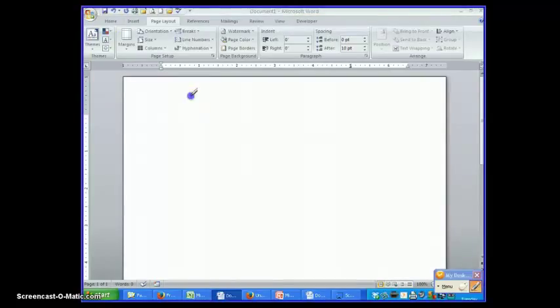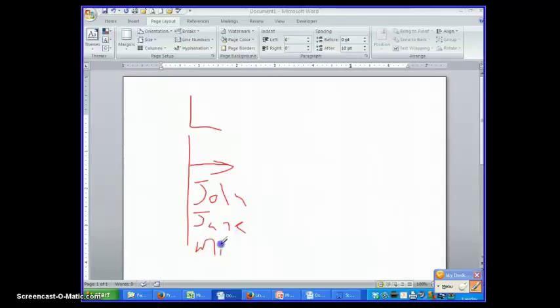Again, your left tab marker is going to look like an L, and all text underneath that when you hit the tab button will line up on the left hand side of the text. So it would look something like this when you type. Okay?